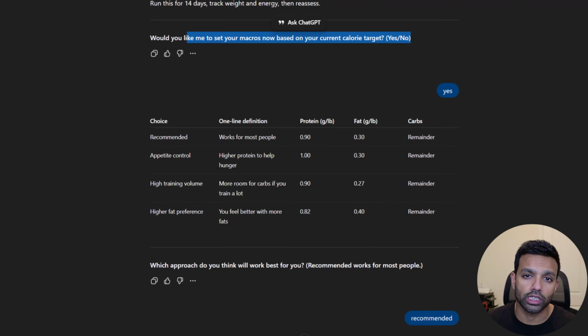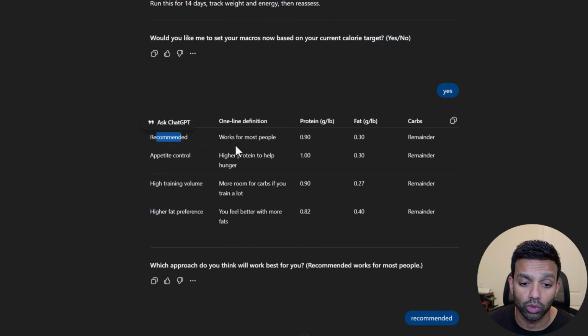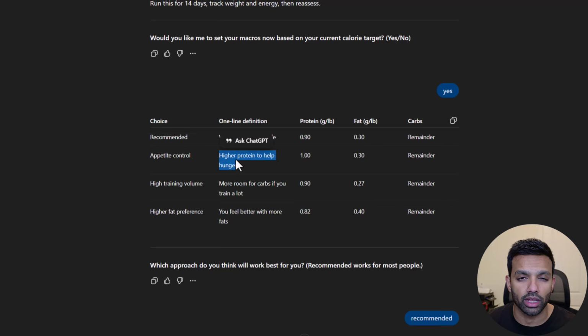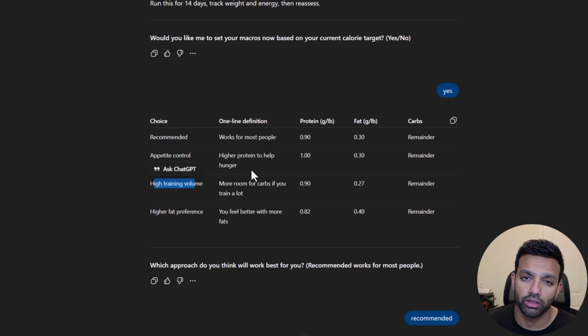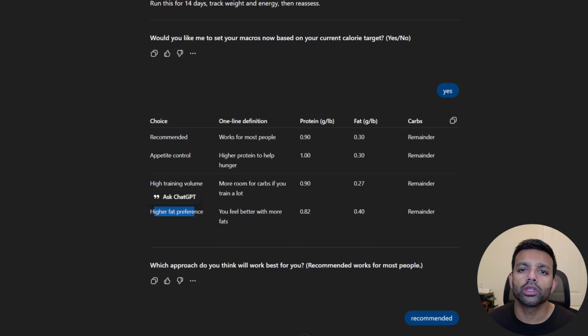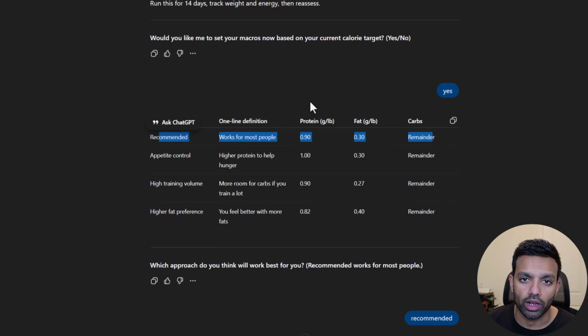You can choose a macro setup based on your lifestyle. So, a couple of the choices here are recommended, which works for most people. There's appetite control. A higher protein diet can help suppress the hunger a little bit. Then there's also high training volume. If you're somebody who trains a lot or multiple times a day, you may need a little bit more carbs to support that lifestyle. Or maybe you just prefer a higher fat diet if your diet naturally leans that way. So again, this is fully customizable depending on your habits. That way it's easier to stick to, okay? For the purpose of this example, I'm just going to choose recommended.